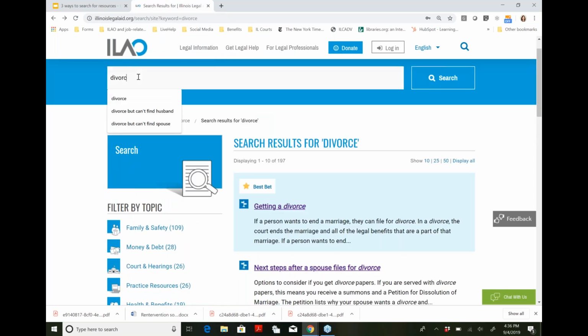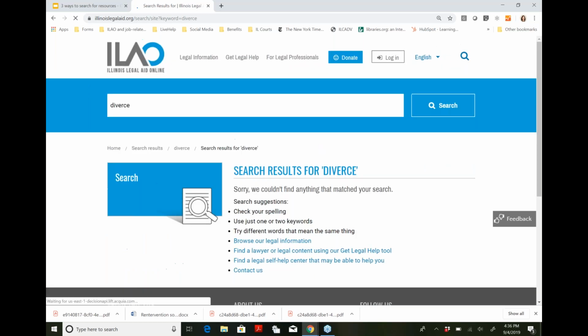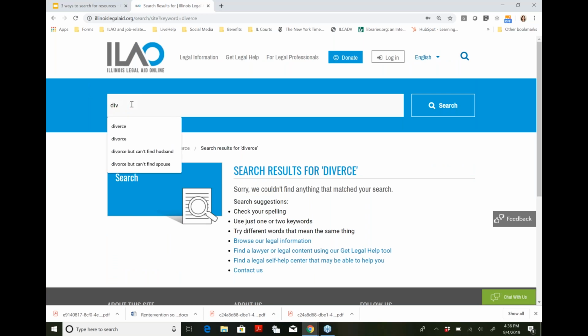And then my last tip is about misspelling a term. If you're on Google and you misspell something, it's going to suggest the proper spelling, and it'll still return search results, guessing what term you're actually looking for. Our search isn't that smart yet. So for instance, if I misspell divorce, I'm not going to get any search results. So if you're getting a result that says no results, then make sure that you've spelled your term correctly.